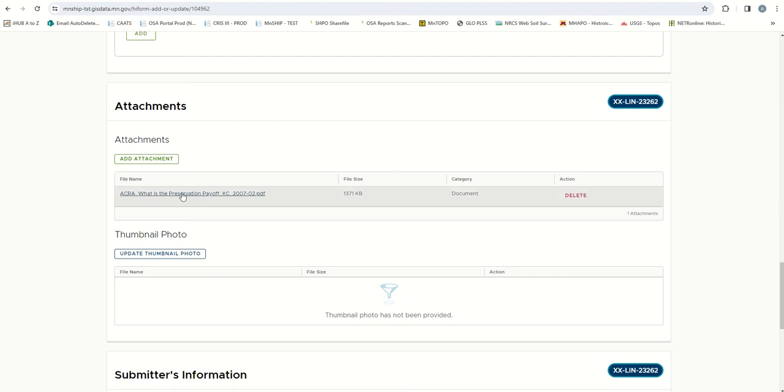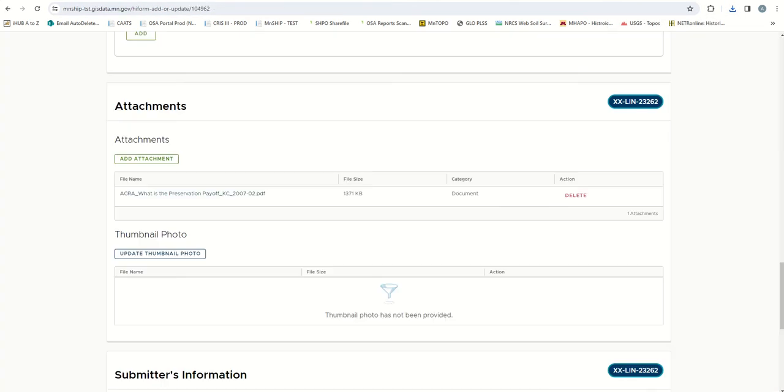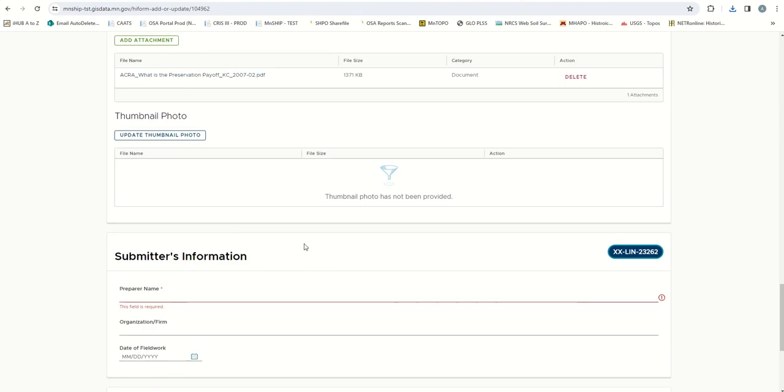If I want to view what I've just uploaded, I can just click it here on this list and open it up. This is what I've uploaded. If you need to add multiple attachments, you can do that by adding another attachment.